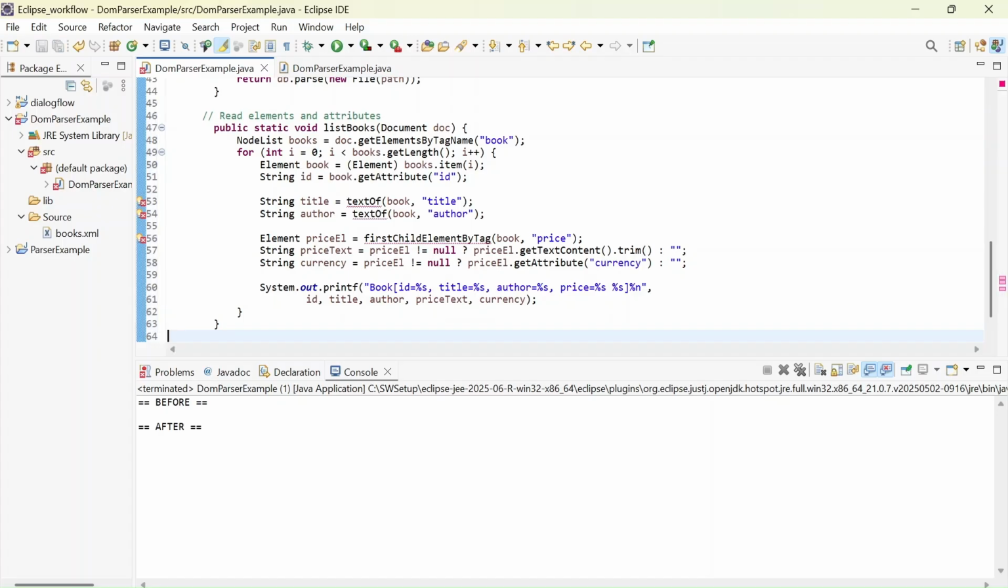Okay. So now, what does this method do? This method or function reads the element and attribute. So what is an element? Here it reads the element. My element, get elements by tag name, book. So this is my element. Where is my file?